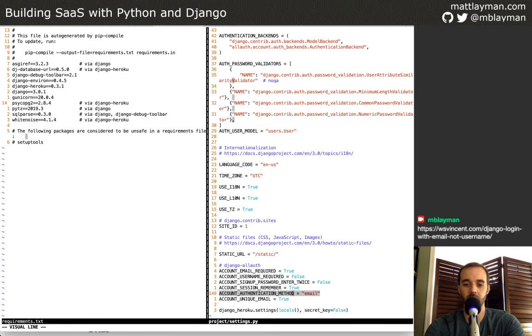This authentication method of being email is indicative that it's going to go through an email flow, and unique email is a good attribute to have, because if our accounts are going to be coming purely from email, then I don't want a user to try and sign up with the same email address. It's going to cause a lot of problems. So that's a good setting to have in there.